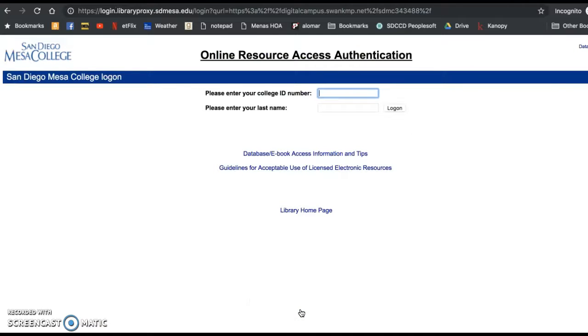And it'll ask you to enter your ID number and your last name. So if you are a faculty member, you'll enter your employee ID. Or if you're a student, you're going to enter your student ID. And your last name, and then click log on.